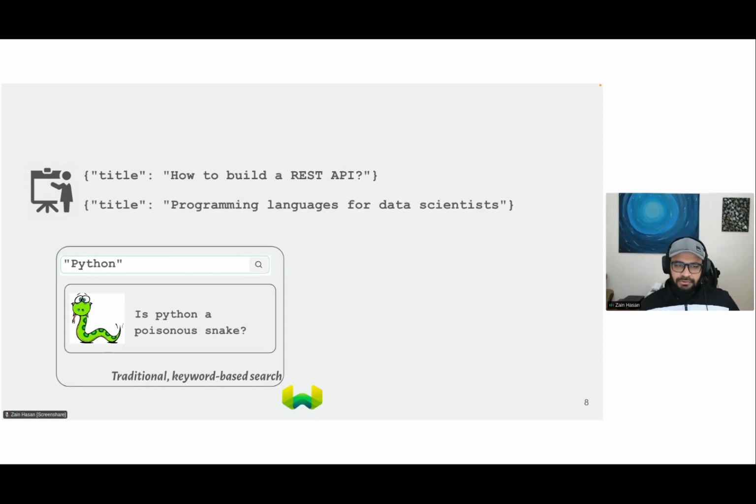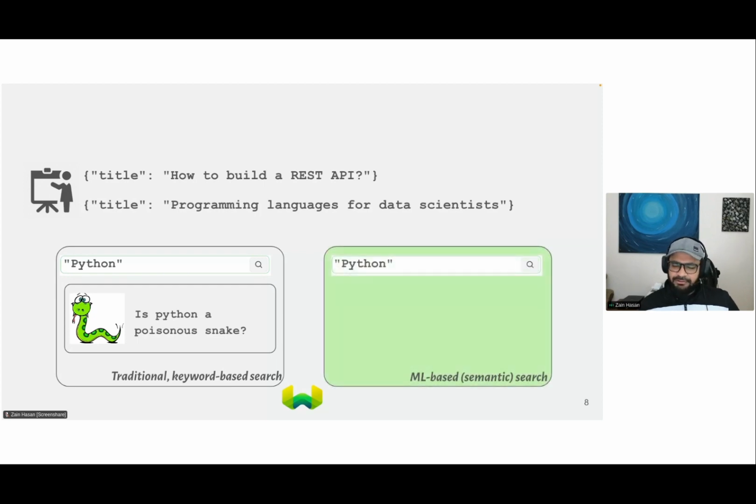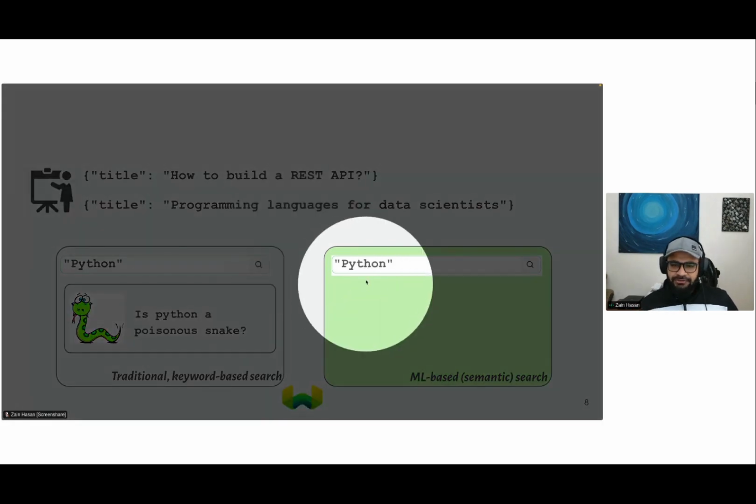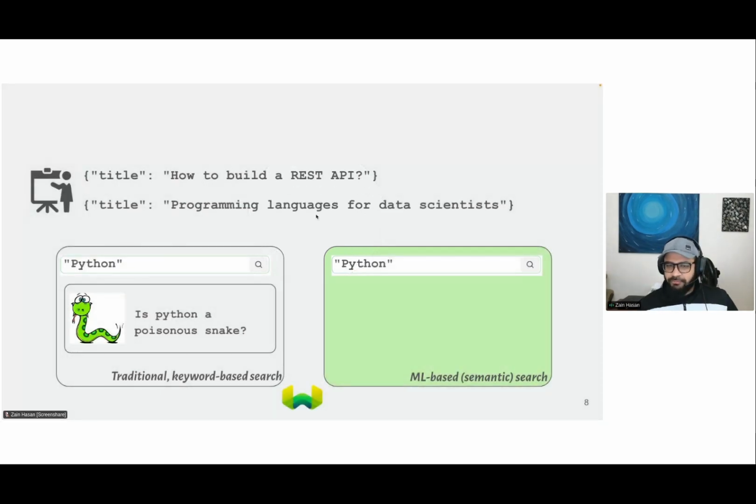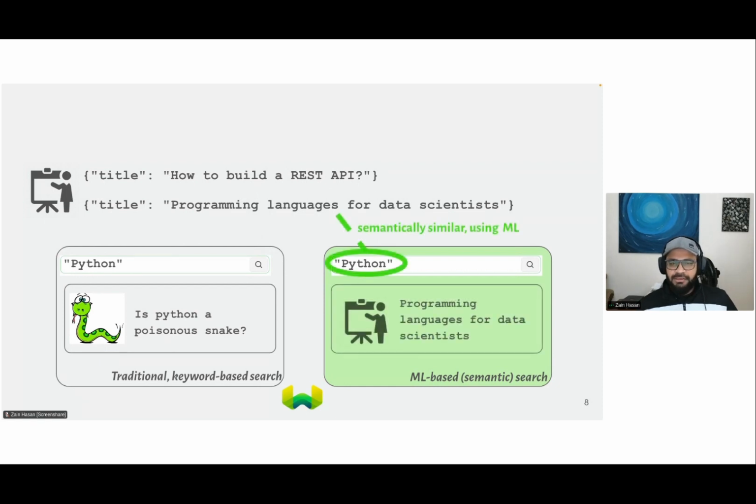So what a vector database does is it searches based on the meaning of the query. Here, it understands what you mean by the search query, and it says, okay, when you're searching for Python, you probably don't mean the poisonous snake, but what you do mean is the programming language that is used for machine learning and data science applications.